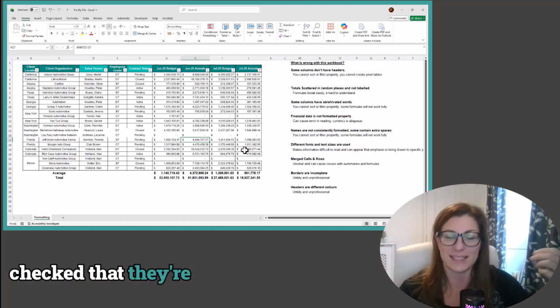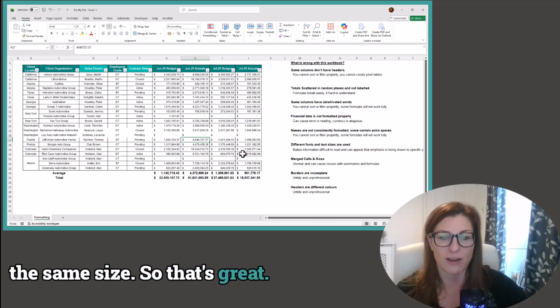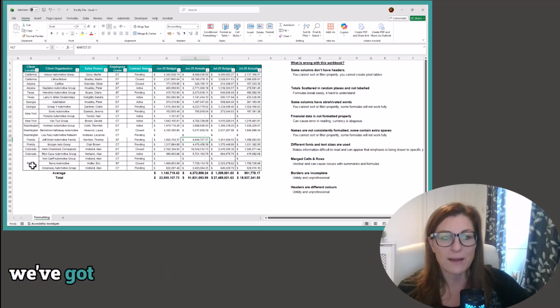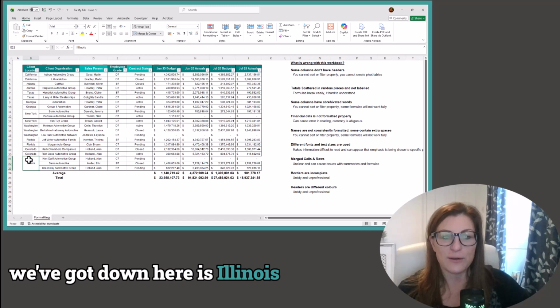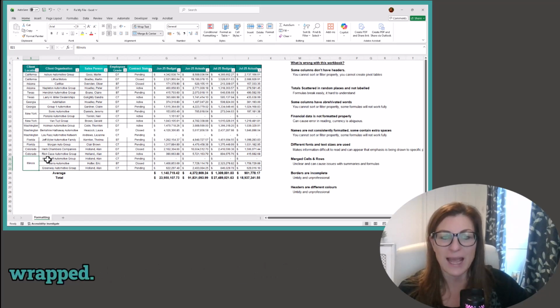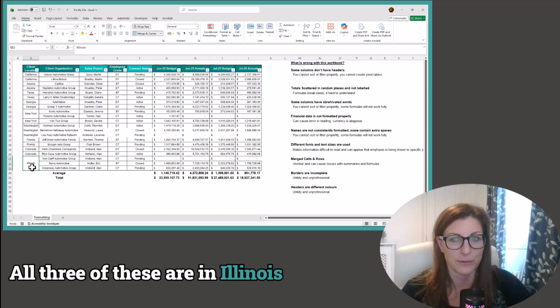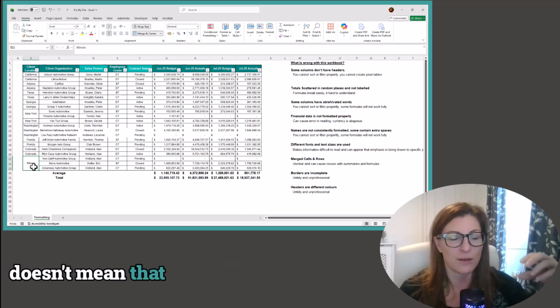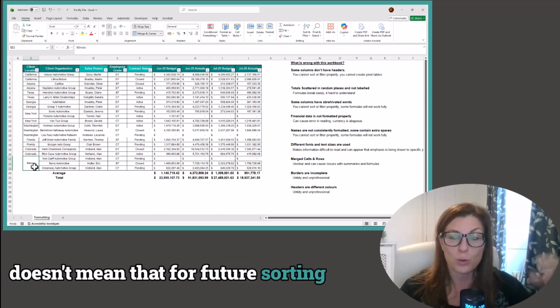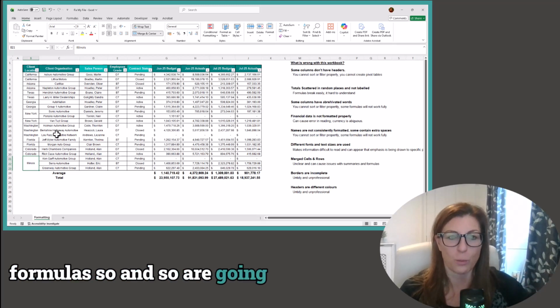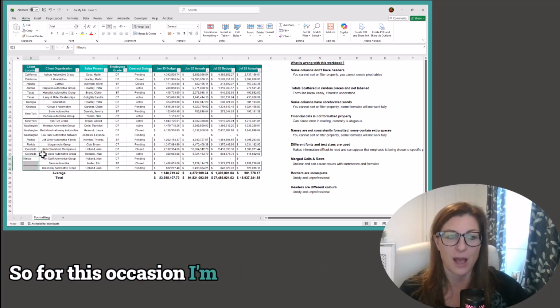We've already checked that they're the same font and the same size. So that's great. What we've got down here is Illinois has been wrapped. Now, this has not been merged. It's just this name. And I get it. All 3 of these are in Illinois. But it doesn't mean that future sorting formulas are going to work. So for this occasion, I'm going to unmerge it.